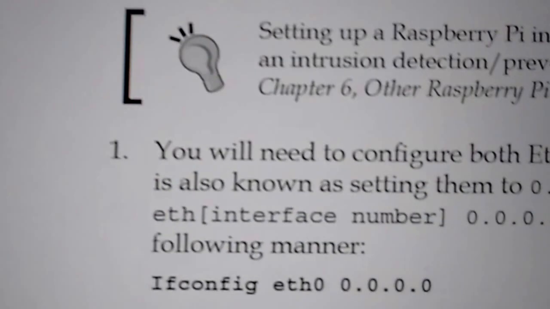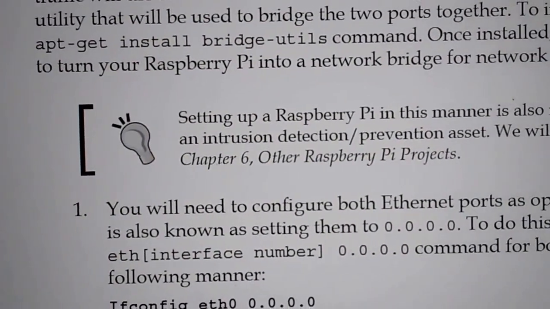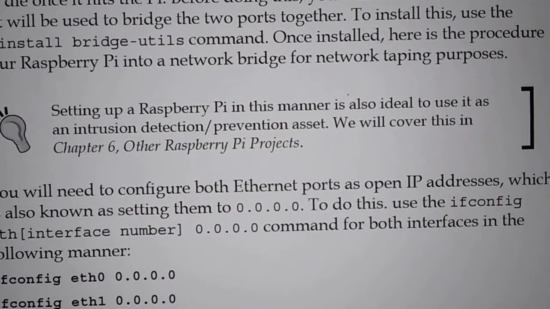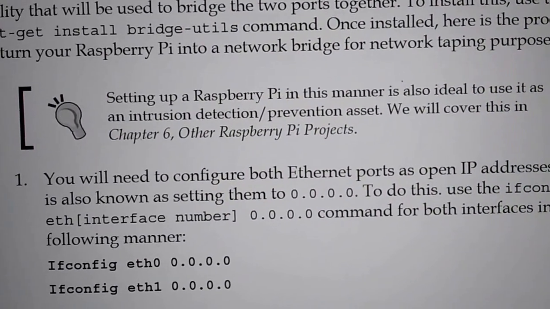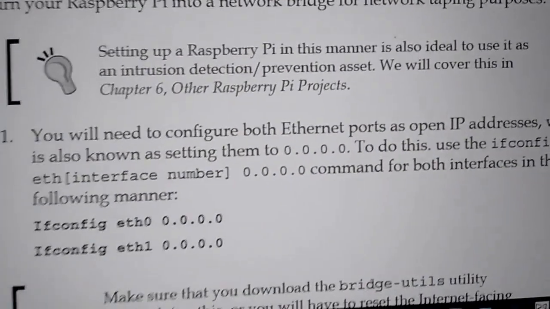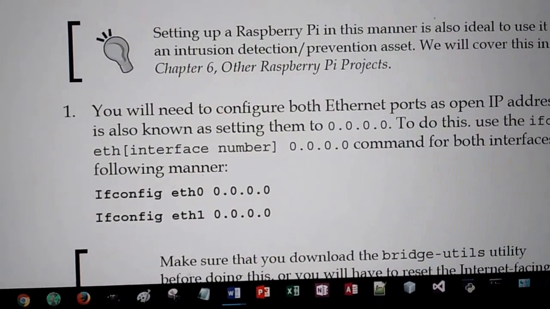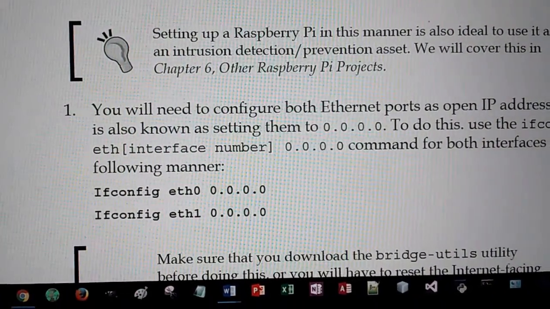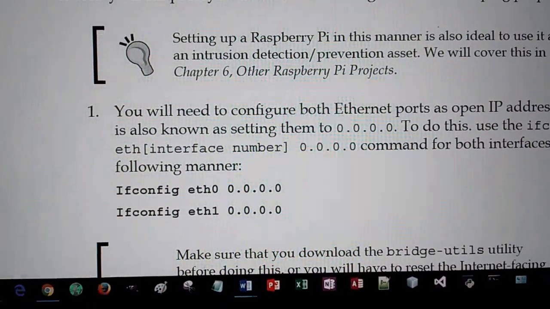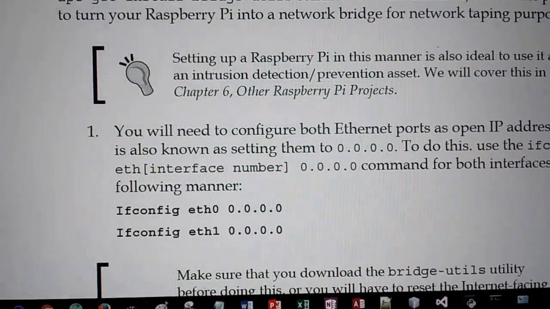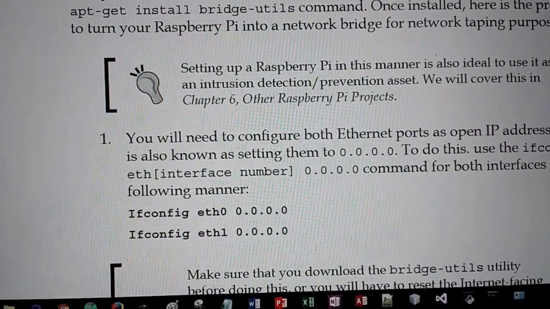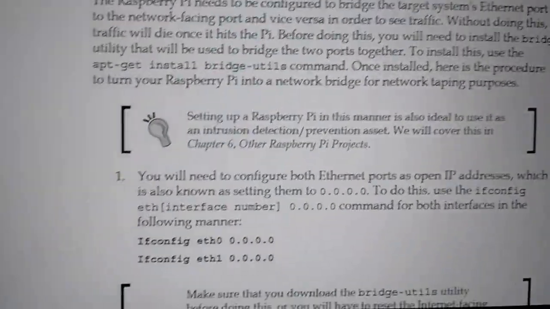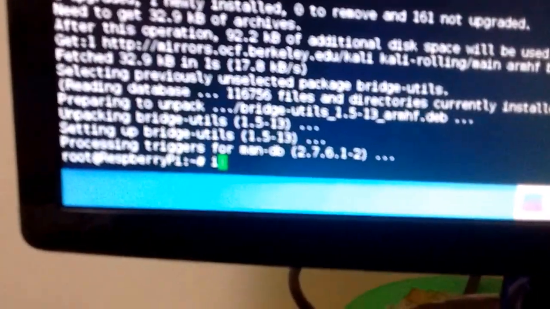So I will use this command. You will need to configure both Ethernet ports with an open IP address, which is also known as 0.0.0.0. To do that, I type this command, where eth0 is the one connected to your Raspberry Pi, and eth1 is connected to the USB Ethernet. But I'm going to just check. I'm going to do ifconfig.